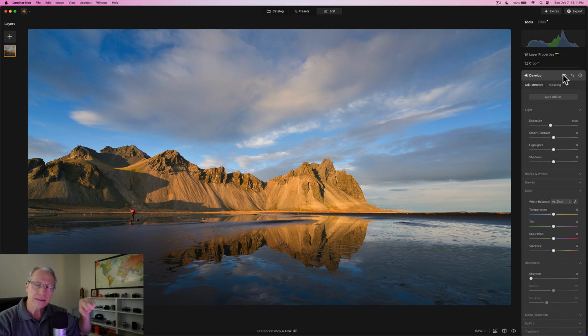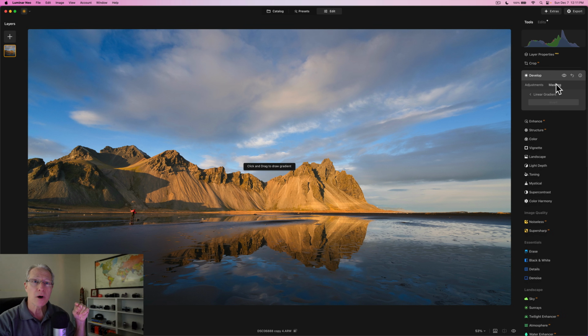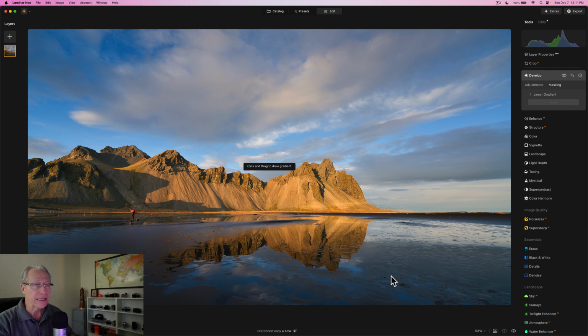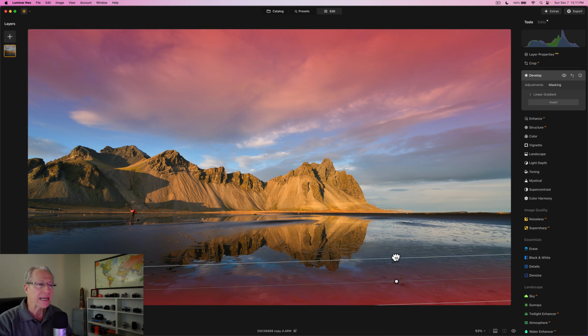This was shot in Iceland on one of the Luminar trips. Now, having done that, another thing I like to do is on the same tool, you can go back into masking and get another linear gradient. And I want to do the same thing, but I kind of want to frame the bottom, and I'm going to do that over here.